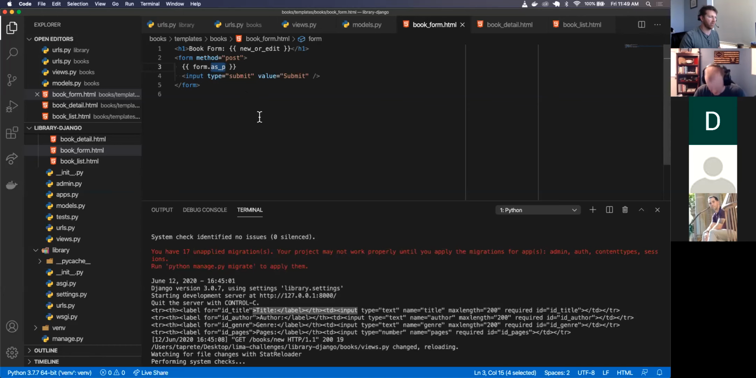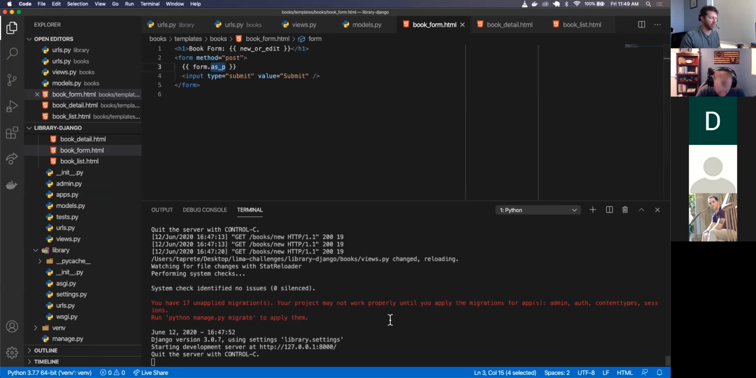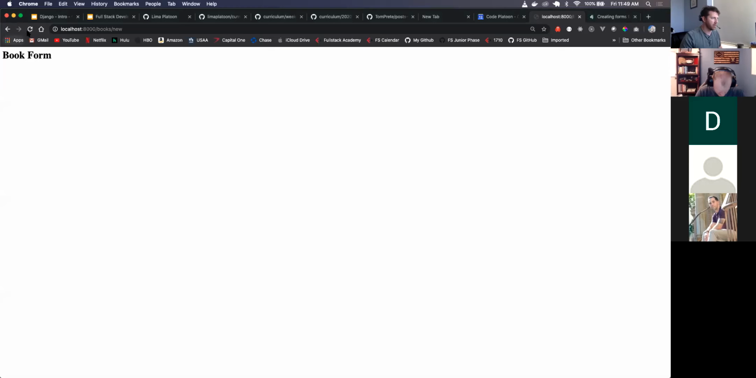And there are ways to manually override all of this, but we're not going to get into that right now. I just want to show you kind of what the bare minimum of what you need to do to get a form to display. So if I refresh it, there's a form. Got title, author, pages right here.